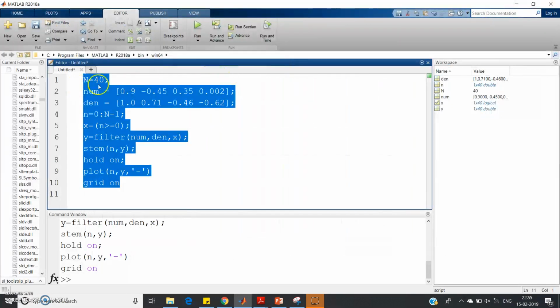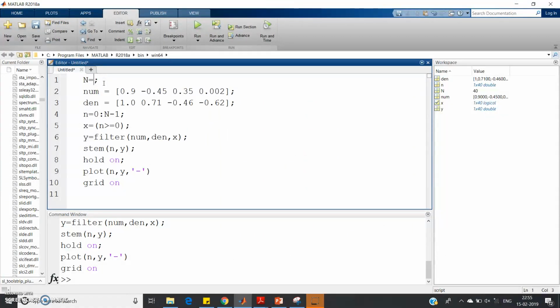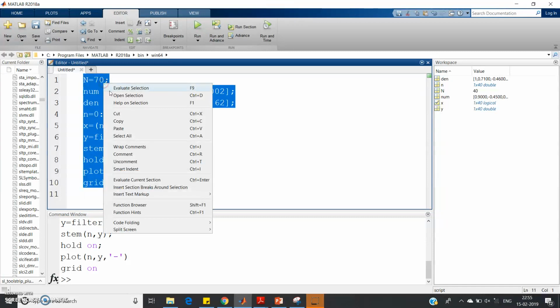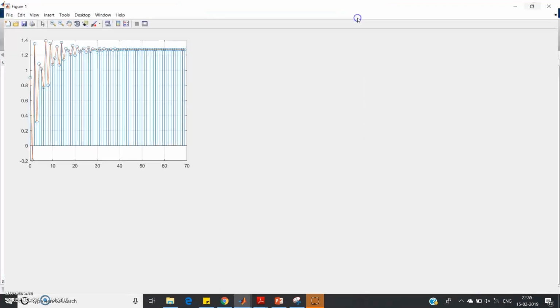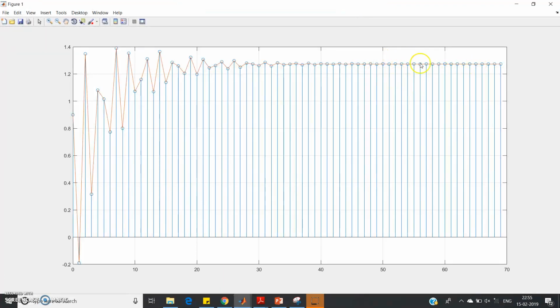Let us increase the n value more. Let us keep it 70. Let us check. Here now the output is giving one constant value. That means at high values of n, like 50 to 70, it is giving a steady state response. But for lower values of n, you can observe the waveform is giving random output. So this is called the transient response of the system.